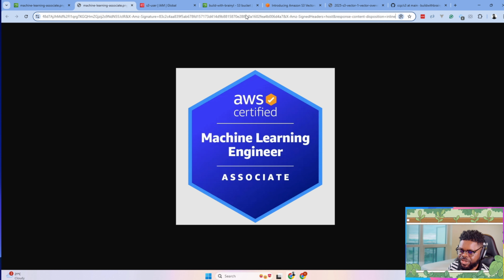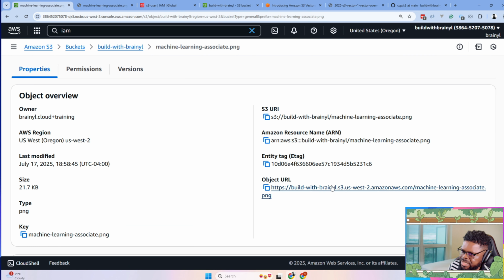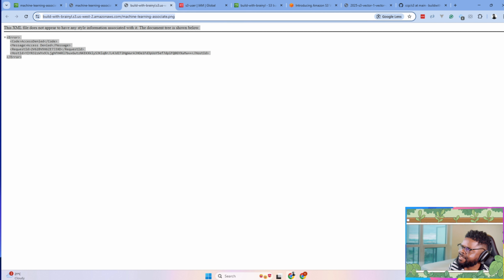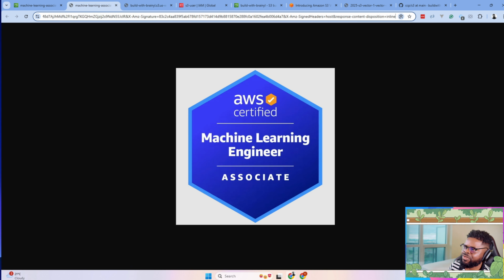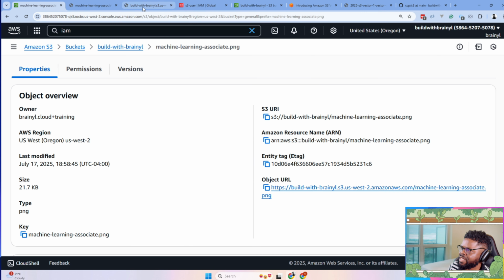This URL was generated with my credential, and that's why I can see the file, right? But if I go here, for example, and say this is actually the object URL, and I click this one, it's not going to work. This is not going to work because I'm directly trying to view the file. But this one works because it has my credential embedded with it, and that's why I can see it here.